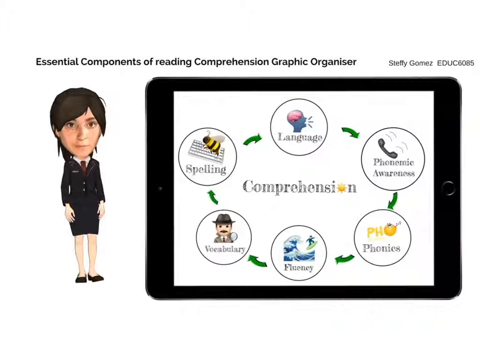Hi everyone! I have developed here a graphic organizer to display the essential components of reading comprehension.